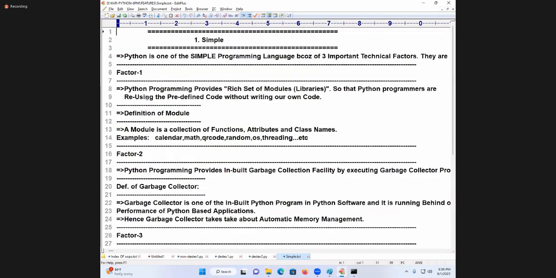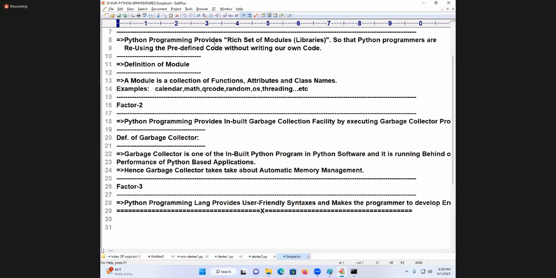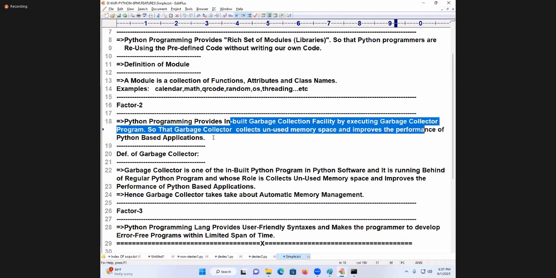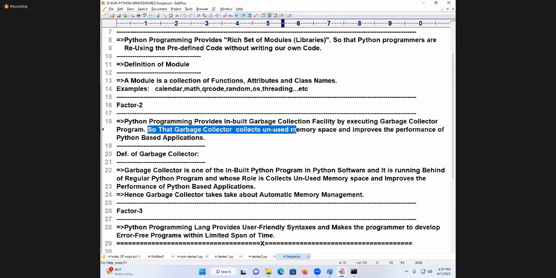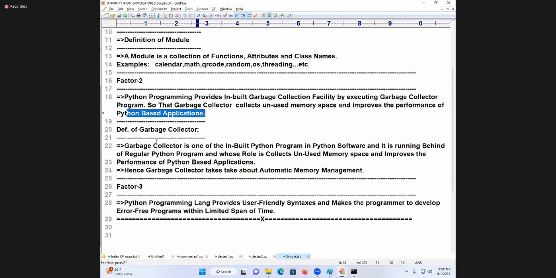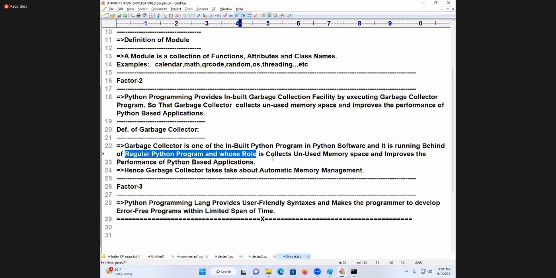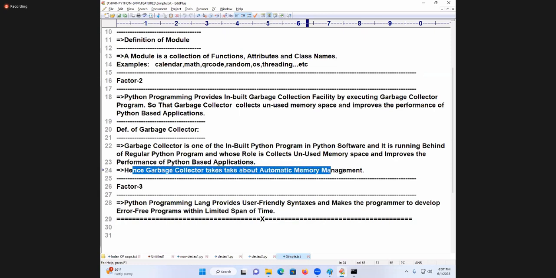Under that I told you. Simple, second one, definition. Python programming contains inbuilt garbage collection facility by executing the garbage collector program, so that garbage collector collects unused memory space and improves the performance of Python based applications. Definition of garbage collector: garbage collector is one of the inbuilt programs in Python software which runs behind the regular Python program and whose role is to collect unused memory space and improve the performance of Python based applications. Hence, garbage collector takes care of automatic memory management.